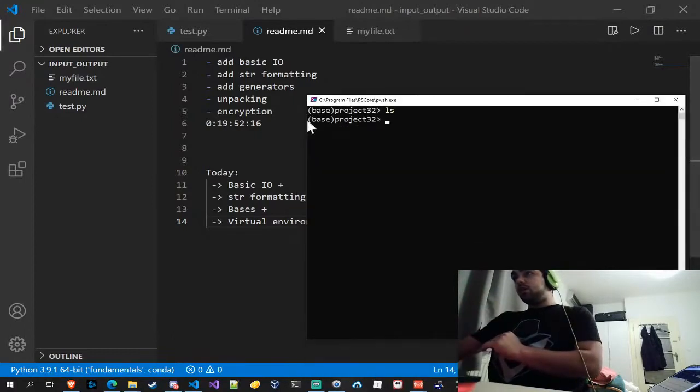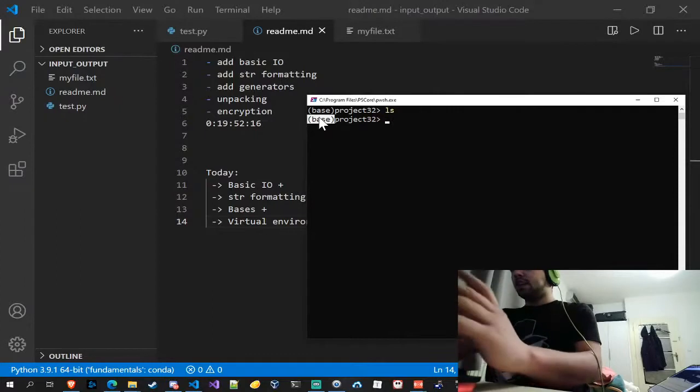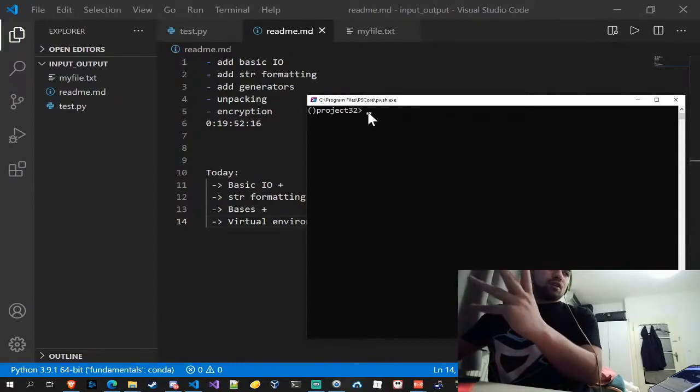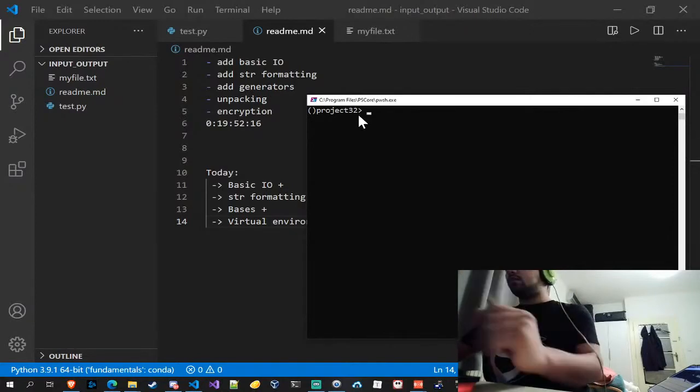And you see this space in here? You'll probably not have this. This is because of my Conda environment. But let's assume we don't have it. Right, we don't have it. This is here just because of my PowerShell profile. Don't mind it.